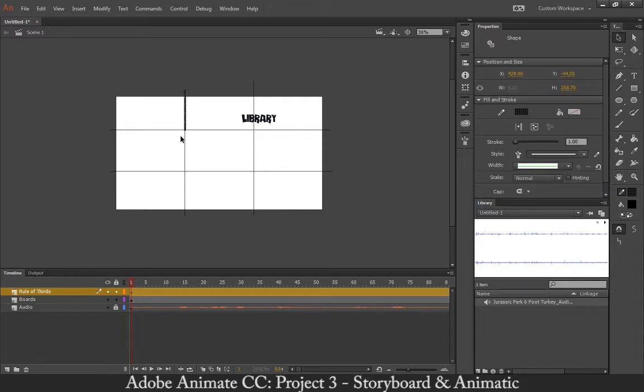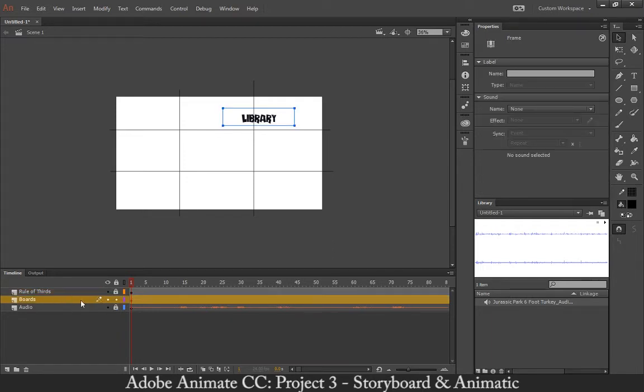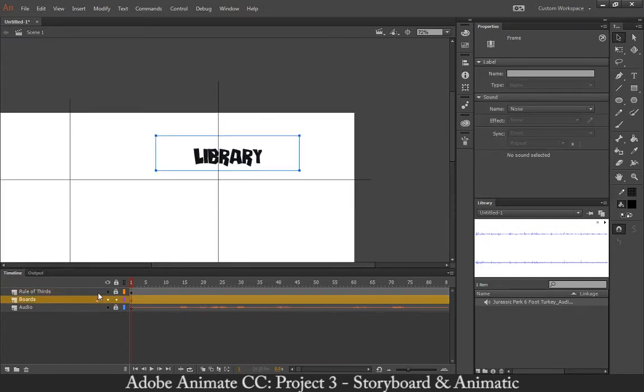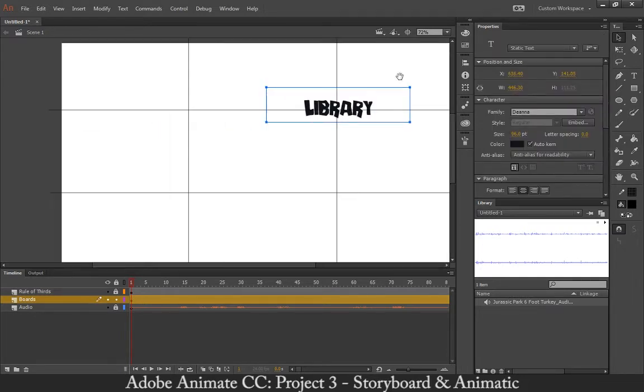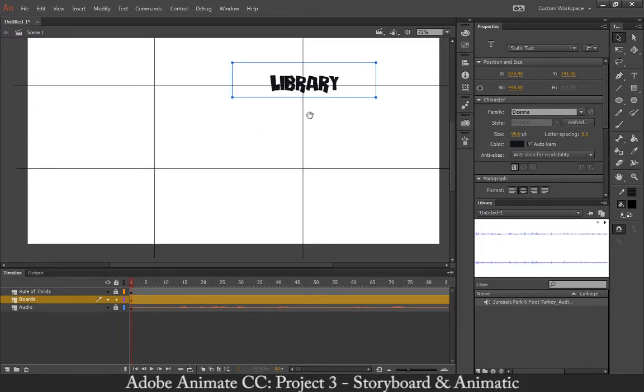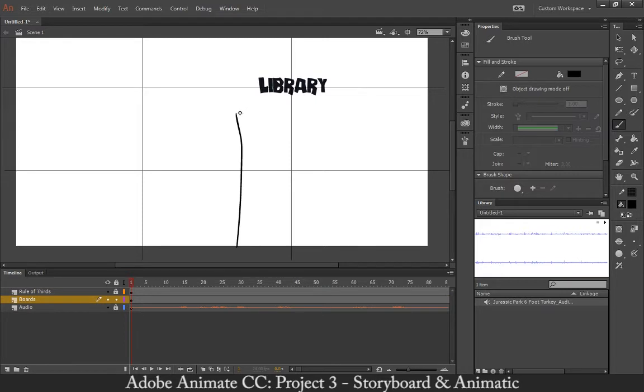Okay. And something like that. Alright, that works. So there's my rule of thirds, and I'm going to lock that layer. So the only one I can draw on is this one. So, keeping that in mind, I have my library here on my focal point, and then I'm going to draw a little library. And let's see, something like so.